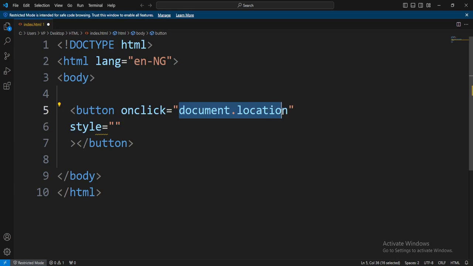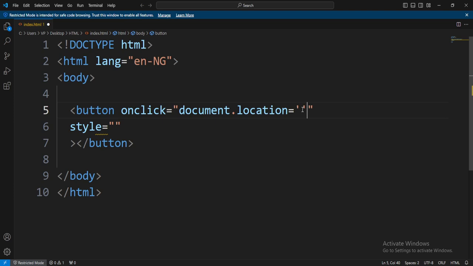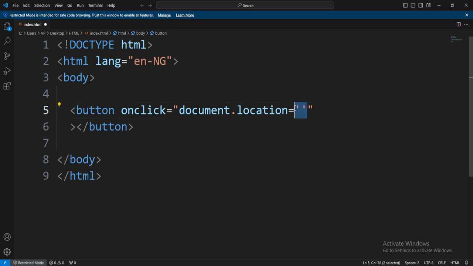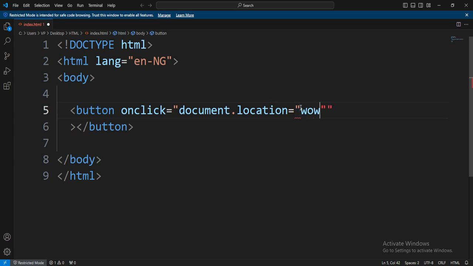For you to use this document.location property from JavaScript, you have to specify something again. You have to press is equal to and a single quote. Everything you write must be inside this single quote. If you write a double quote, it never works. Let's write a double quote so you can see. Can you see it shows an error? And when you put wow.html here, it will never work.